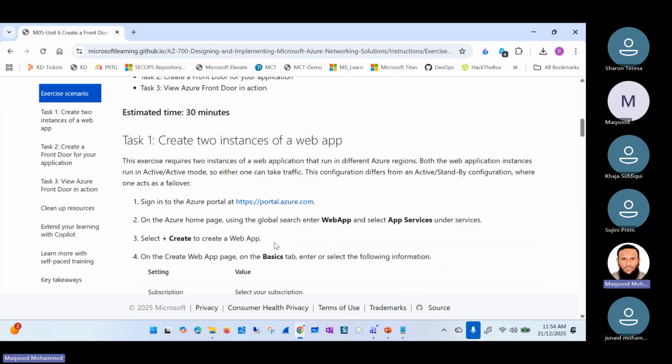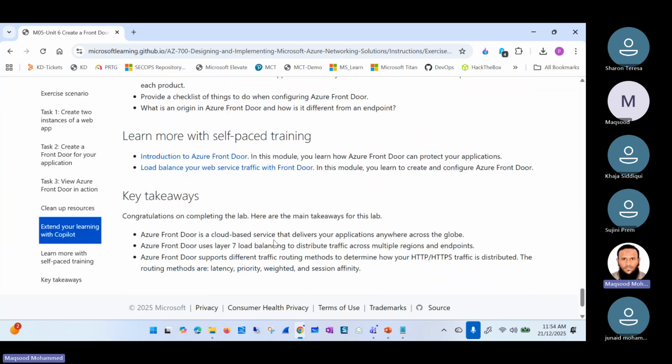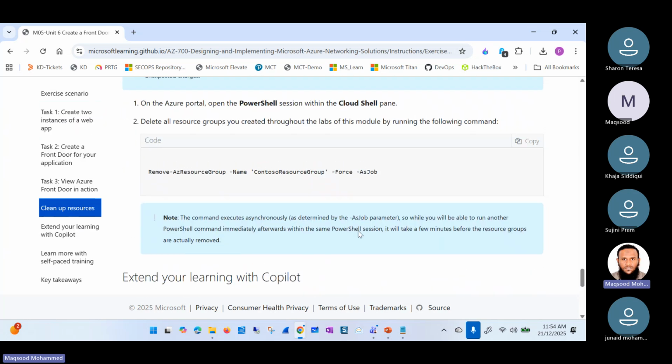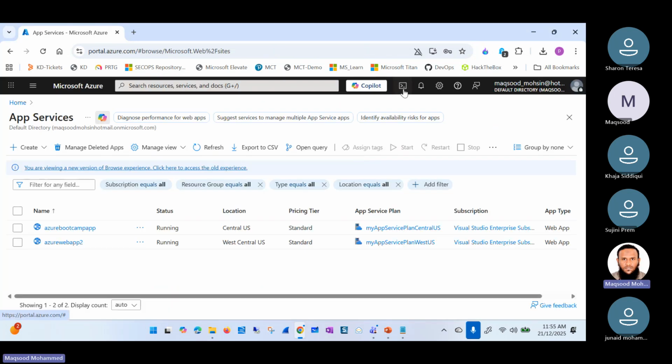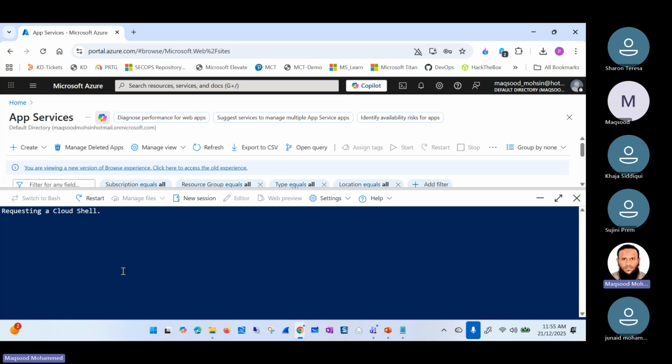So we'll get rid of this lab, but we can't see the Front Door in action due to restrictions on the subscription. If you have created a new subscription, a new account, you might have an option to practice that. But on my subscription, I don't have it. Now I'm going to go ahead and delete this resource group. I can do that from here on the command line.